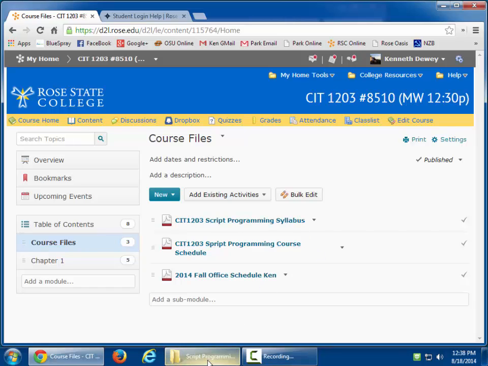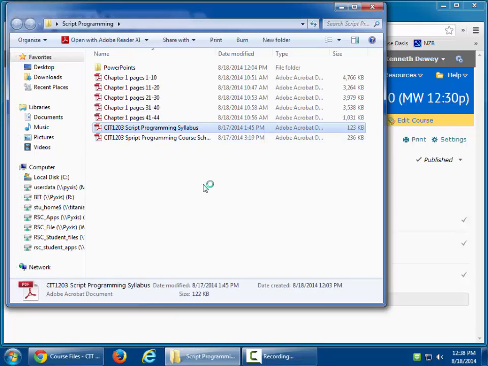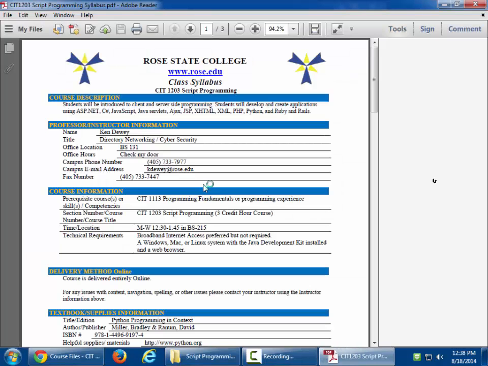Syllabus and course schedule are up there. I just happen to have them printed out here. We're going to look through these real quick. Today we're going to do more of an introduction. Then next class period I'm going to start lecturing on Chapter 1. Now the syllabus here.